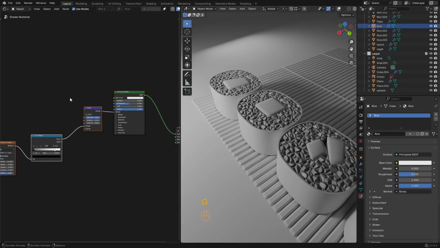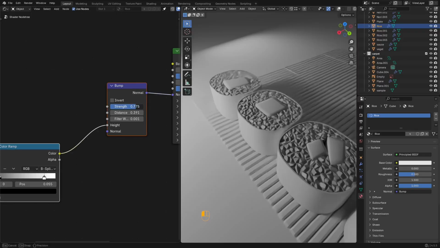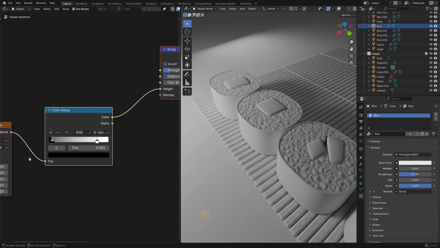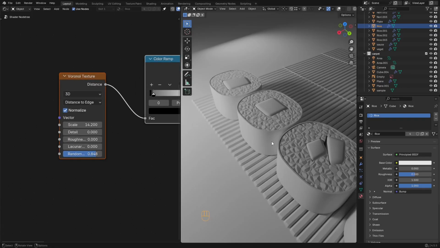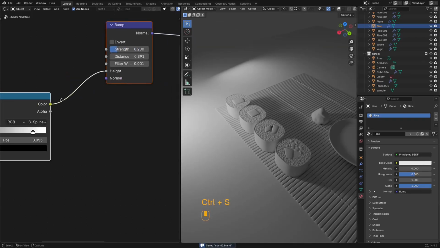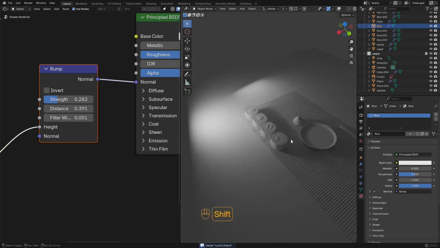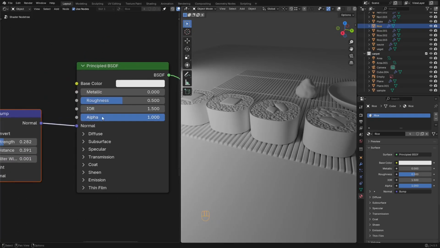Now we have some shape. We can just lower the strength because we don't need it too much. Yeah, maybe a little bit more. Okay, so for the rice, it's something like this.